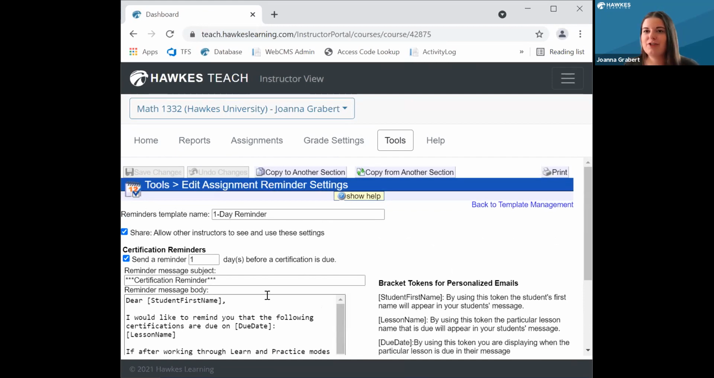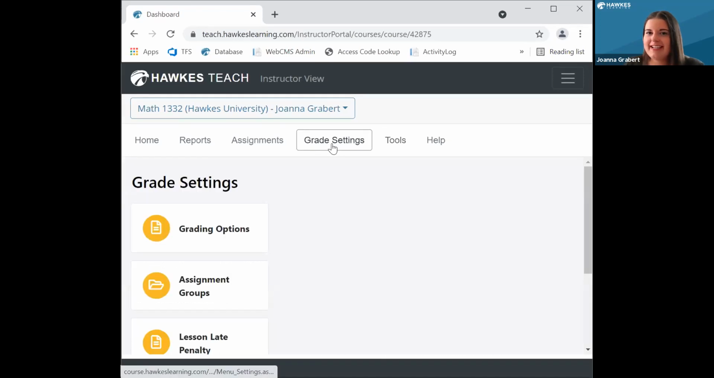I know some instructors choose not to do the reminders during the full academic semester, but sometimes instructors prefer to use these during the summer. I know sometimes it's an abbreviated course and you need to keep your students really engaged in keeping up with their work in order to finish on time. So that is something that I do see a lot of instructors choose to use in an abbreviated term such as the summer. The next setting I want to point out is under grade settings.